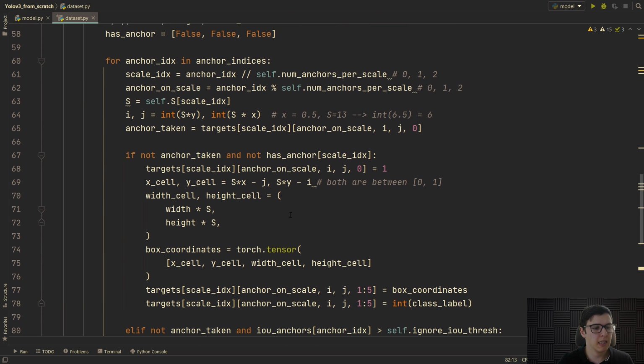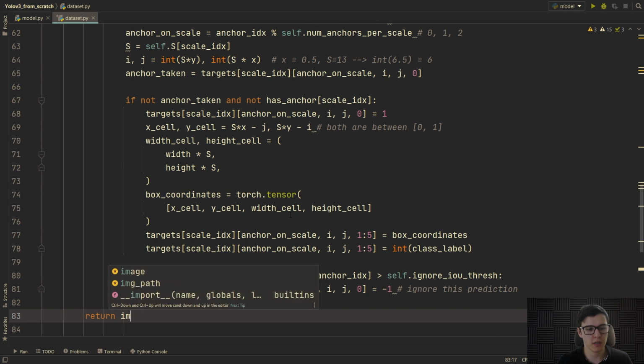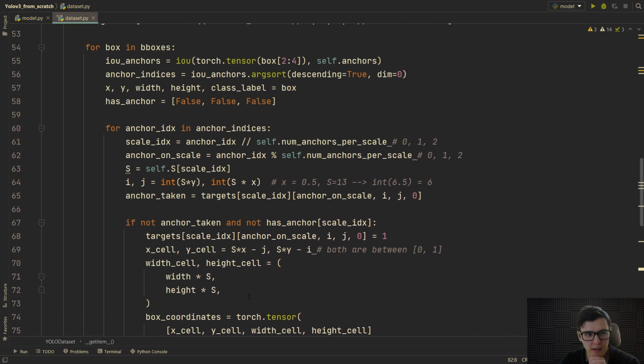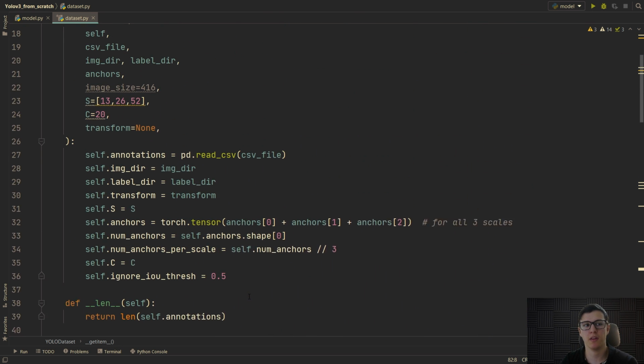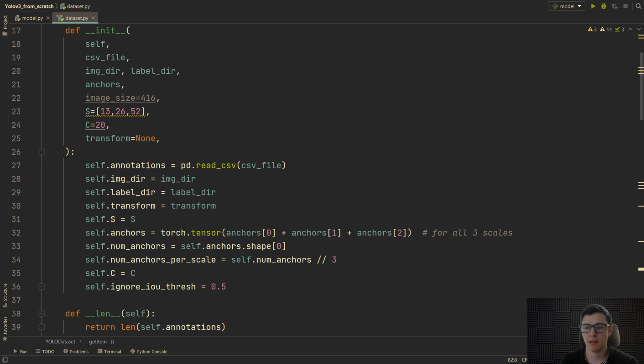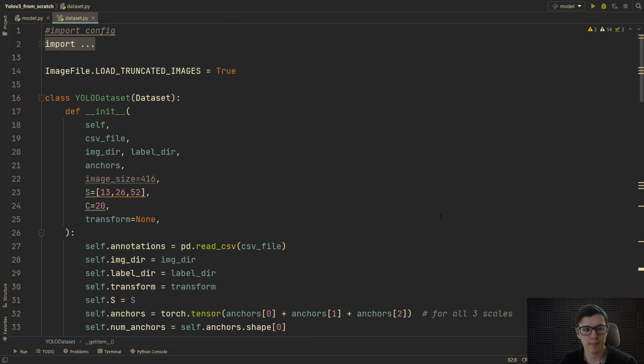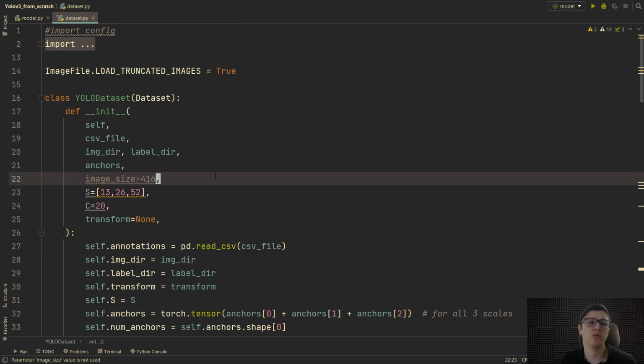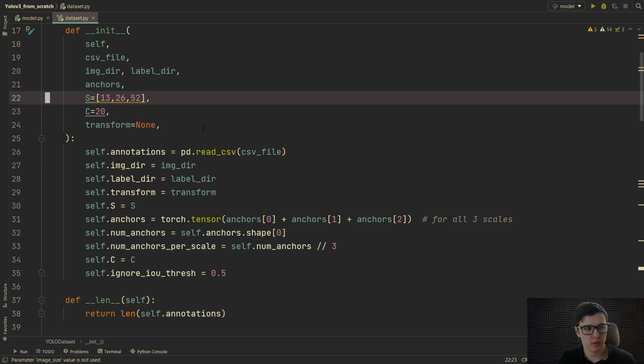Okay, in the end, we're going to return the image and tuple of targets. And yeah, so that's pretty much it for the data loading. It can look pretty messy, and I noticed now that we didn't use this image size. I guess we use it in the transformations, so we don't need to have that one.